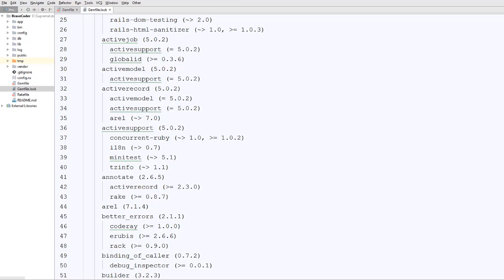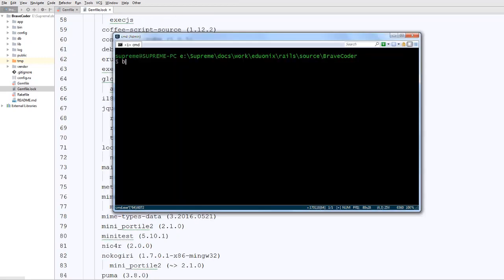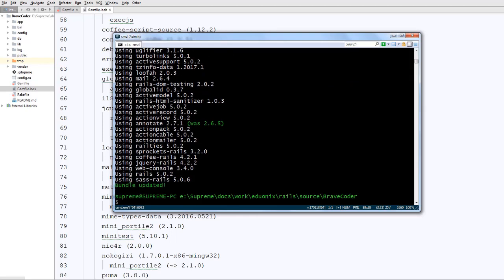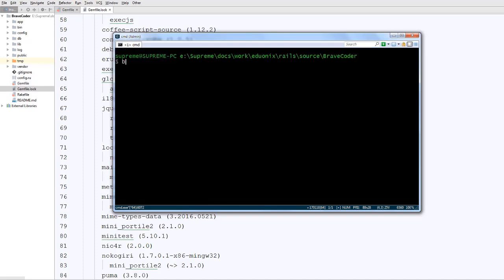However, you might ask, what if some of my gems are locked to a specified version inside the gemfile.lock? And what if I want to upgrade it? Well, in this case, you can run bundle update and provide the gem's name. Alternatively, you can just use bundle update to update all the gems and rebuild the gemfile.lock. In this case, bundler lists which gems were updated and what the new version is.